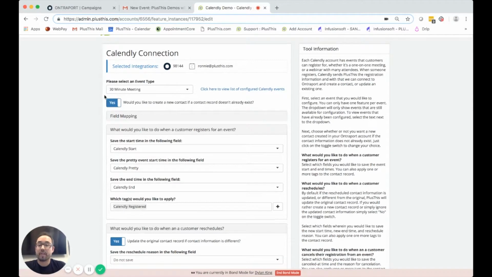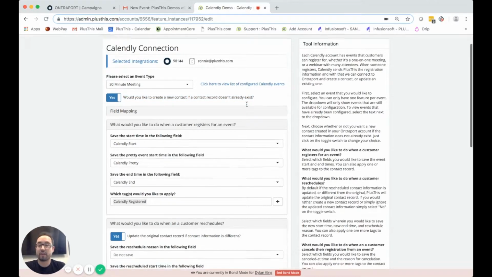What's really cool is if this contact does not already exist in Ontraport or one of your other automation systems like Infusionsoft, Drip, ActiveCampaign, or HubSpot, we'll create a brand new contact record. So they can be signing up as a first-time contact and still have all of this happen inside of your marketing automation platform as long as we create a new contact record.